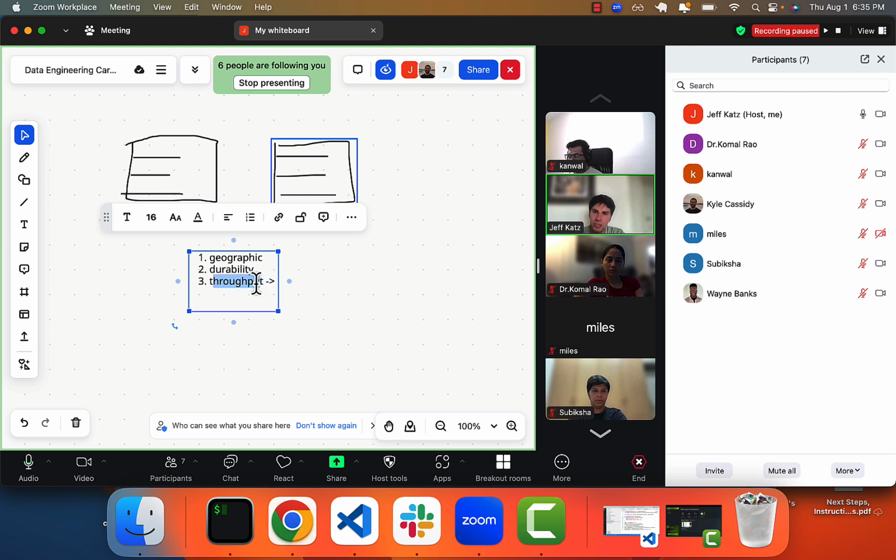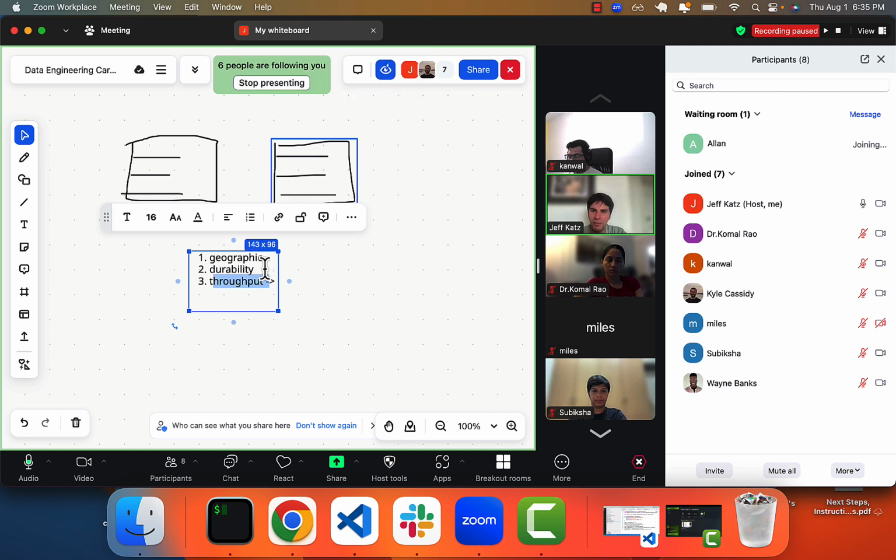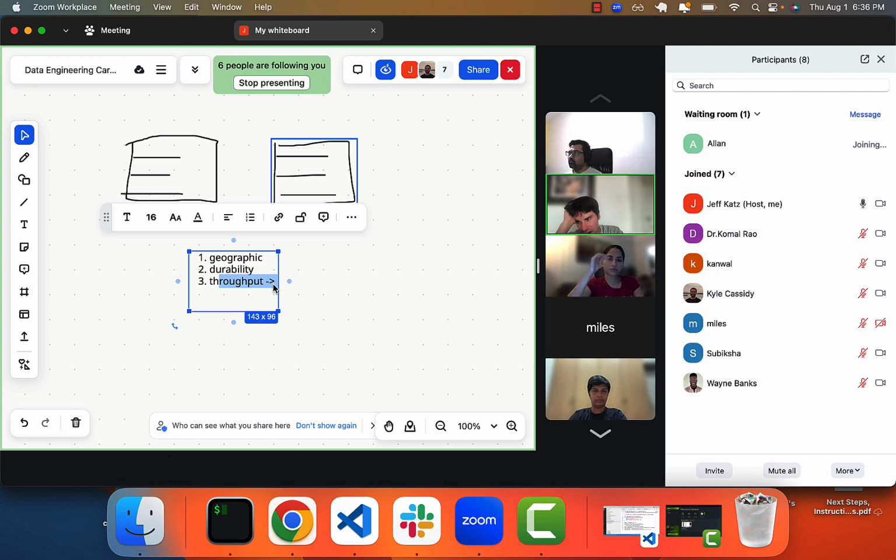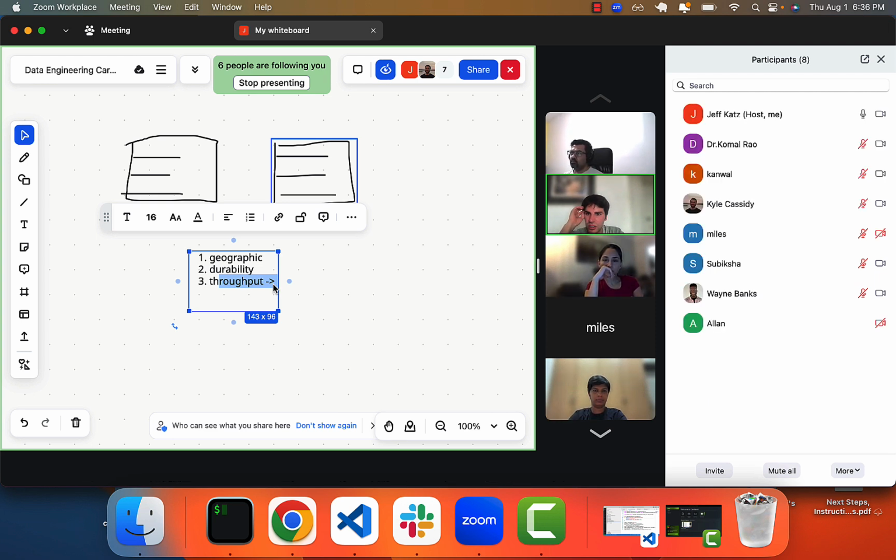It turns out for analytical databases, throughput is not really a big deal, especially when it comes to writes, because we're loading our data in batches. We're not dealing with fast transactions. We're dealing with something once a day, offline, performing some analytical queries most of the time.